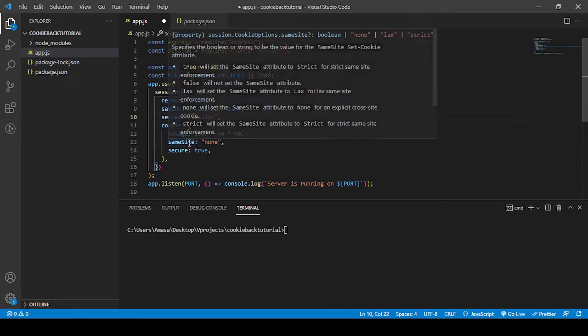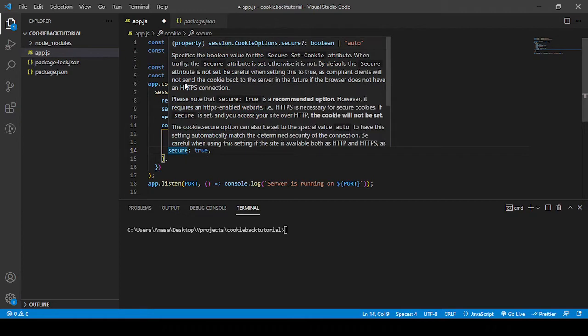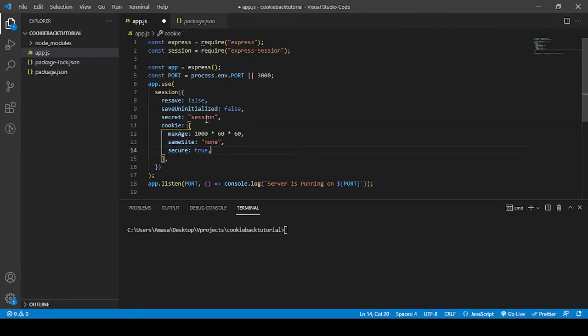It has other options. You can read more about them in the documentation. And then in recent development, because of security issues, you have to set the secure flag to true also. This is simply saying that the communication between the applications should be over the HTTPS protocol and not the HTTP protocol. So HTTP is not going to work, rather the HTTPS protocol.